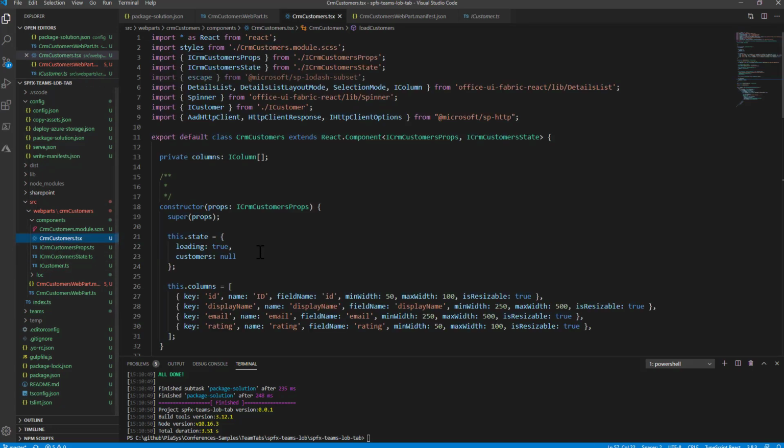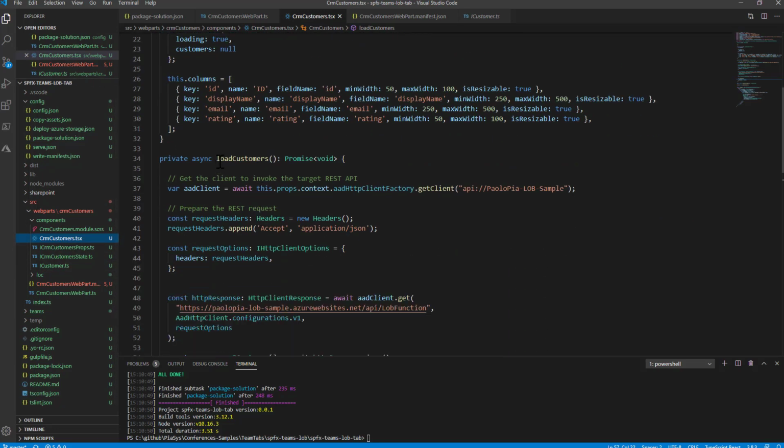In the React component, whenever I want to load the customers, I get from the context of SharePoint Framework, through the AAD HTTP client factory object, a client for that specific audience, which is the one of my target Azure function and of my target Azure AD registered application.